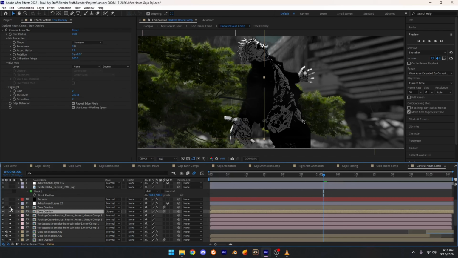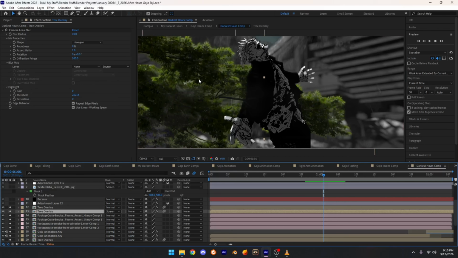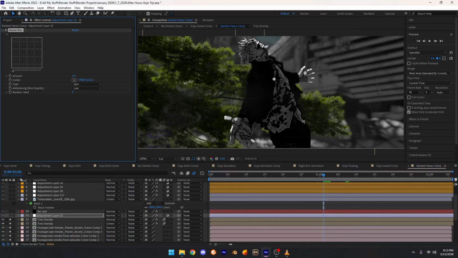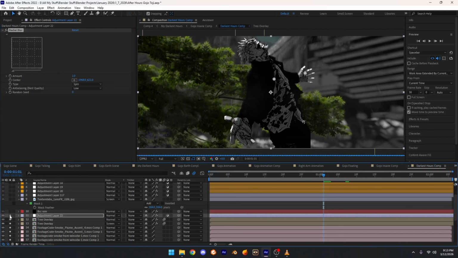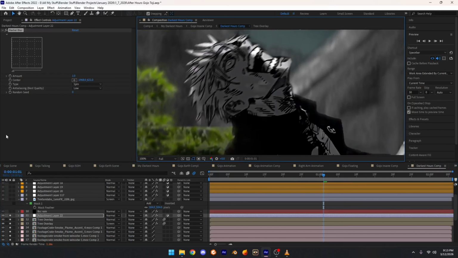Added some more tree overlays because, you know, if we just keep the regular tree, you can see the border. Like I said, you want to hide the imperfections, so I just did that again. You can still see it right here, but at the end, it's not really noticeable when you add everything together.